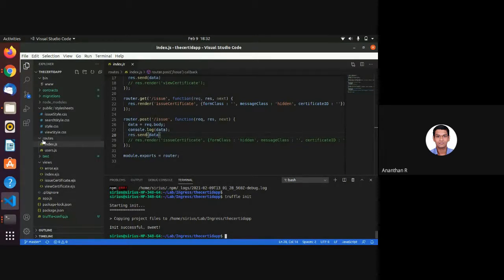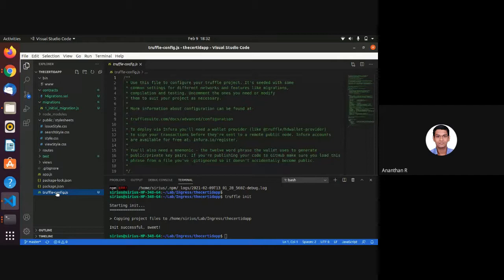And it will generate some new files in our directory. Let's just go ahead and check them. So as you can see, contracts is a new folder they have created, migrations, and they also have a config called truffle-config.js. We'll be using this Truffle to compile our smart contract and then store that smart contract to the relevant environment.